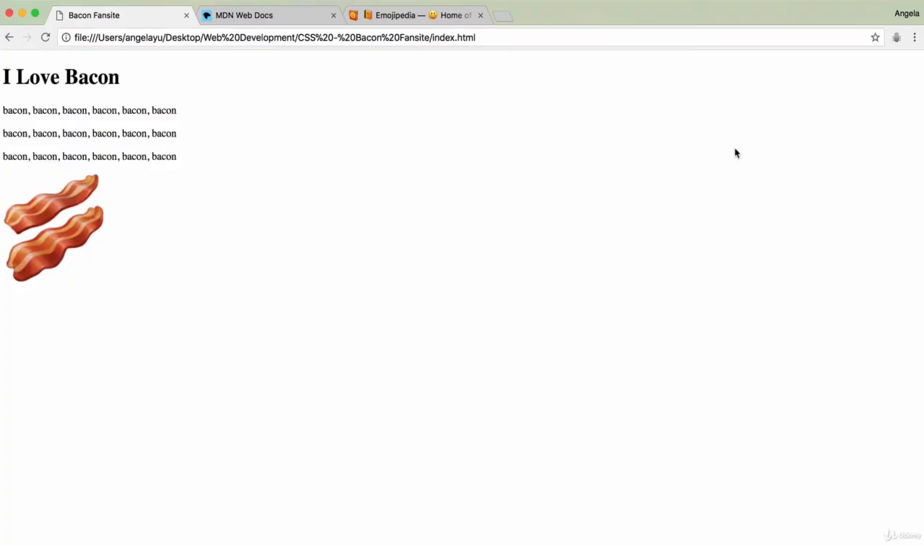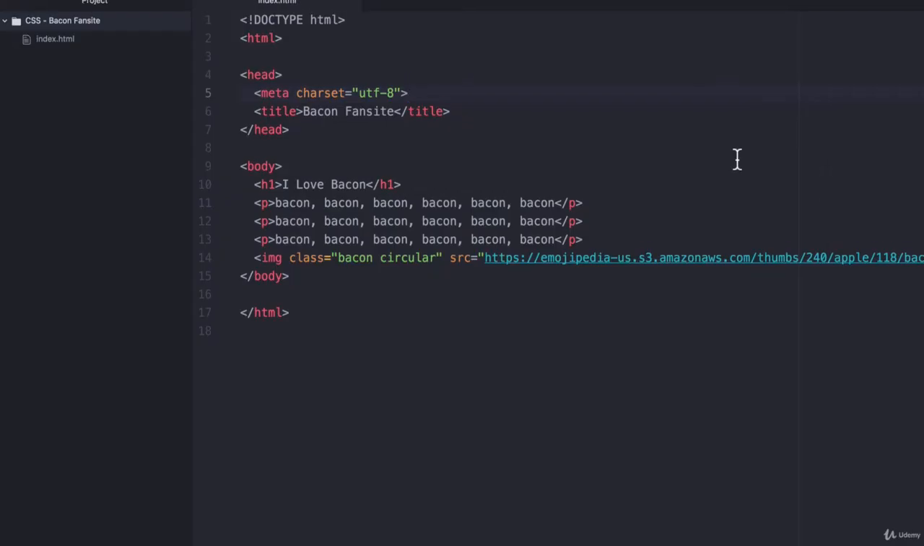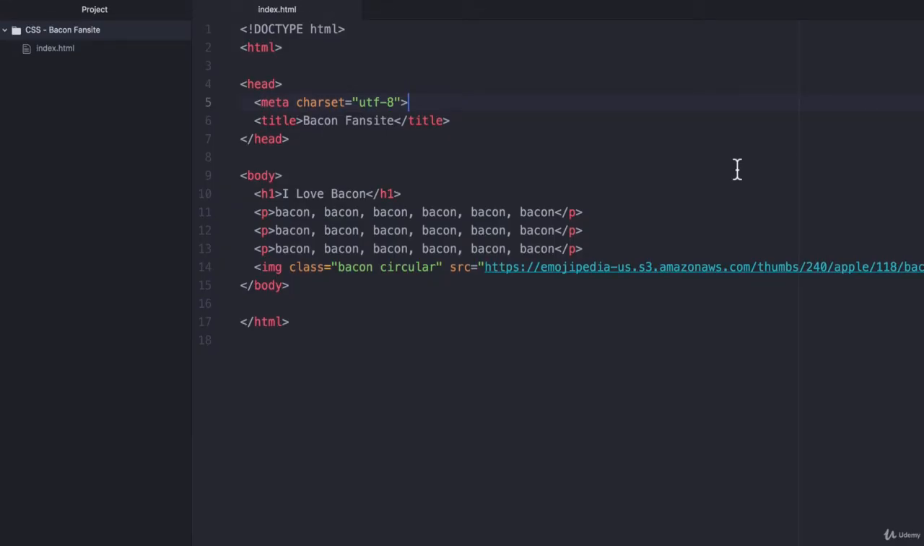Now, let's take a look at that in real life. If you look inside the resources of this lesson, you will find a zip file called Bacon Fansite that you will be able to download. And once you unzip it and extract the files inside, you should find a folder called CSS-Bacon Fansite. Now, inside this folder, there is a HTML file called index.html.